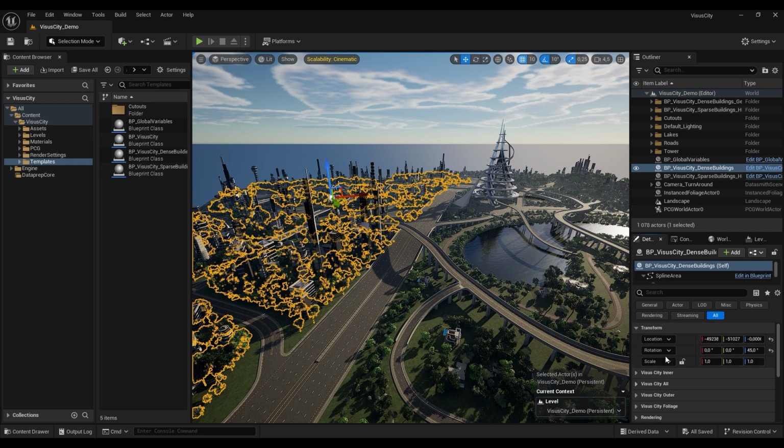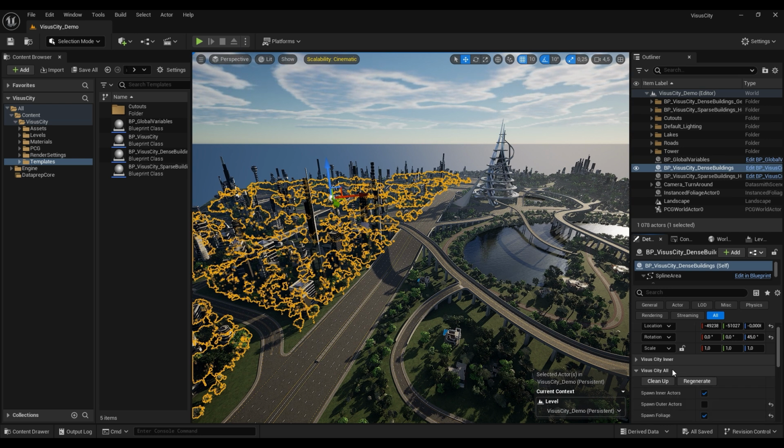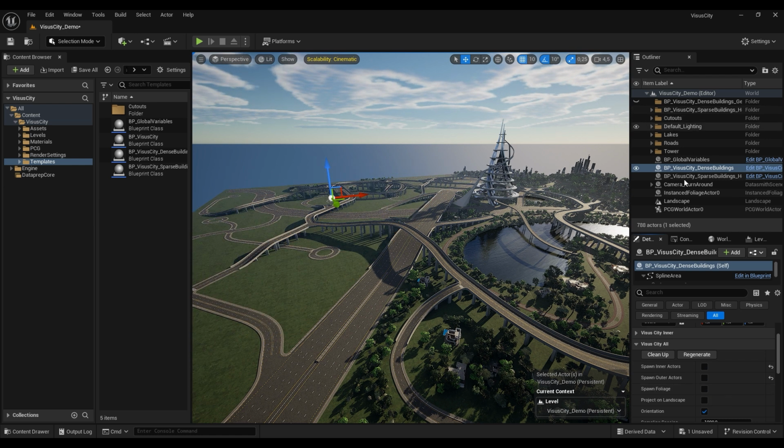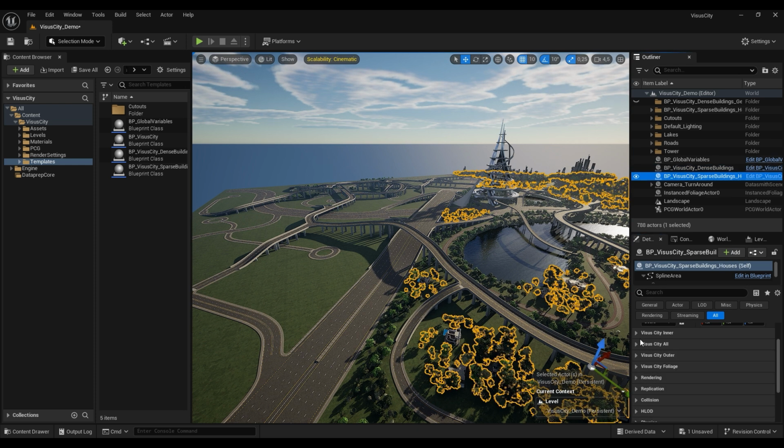Sorry, let me just show under the BP. You'll see four sections: VisusCity inner, which is the buildings; VisusCity all is the general; outer is the houses; and foliage is the trees. Under the VisusCity all, I'm just going to disable the buildings and the foliage for that blueprint, and I'm going to do the same for the sparse building.